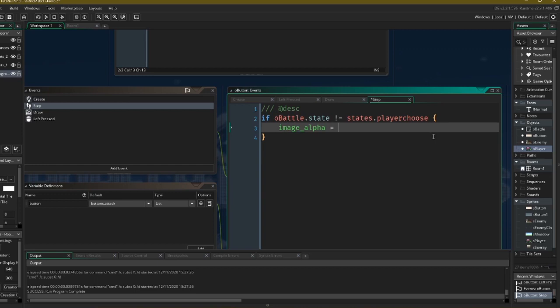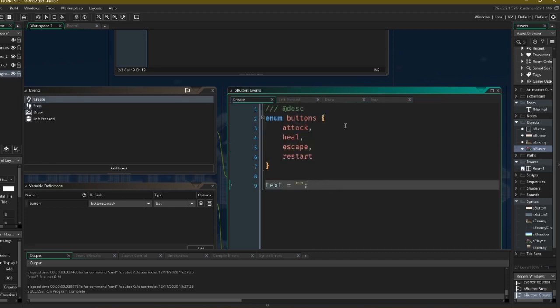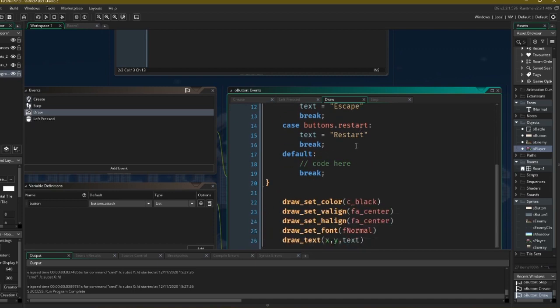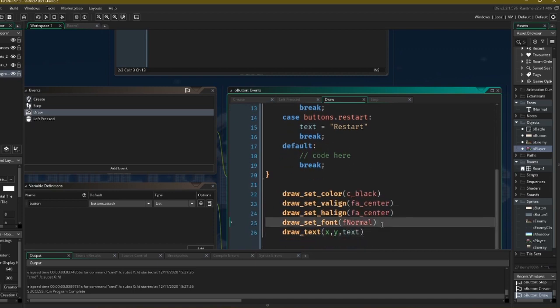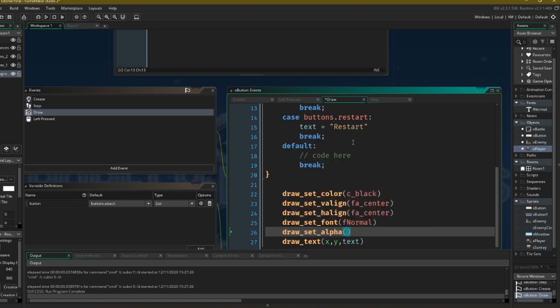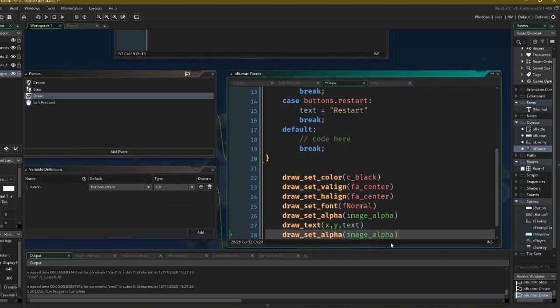image alpha equals 0.2, else image alpha equals 1. And I'll just set that in the create event also. No, it doesn't matter. It's already in the step event. And I'm going to make it so that our text that's being drawn on the thing, right now it's going to show up at full transparency. So let's just change that so it's the same as the rest of the image. So we'll just change that to image alpha, and then we have to reset it after so that we're not drawing everything else at the same image alpha.